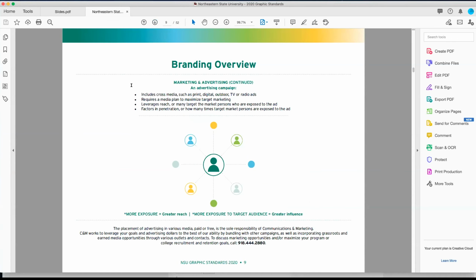We have page 9, the more branding overview. This section shows us the different pieces that make up an advertising campaign and how they work together for success. And then below here, you've got contact information to a CNM staff member to discuss your marketing opportunities.